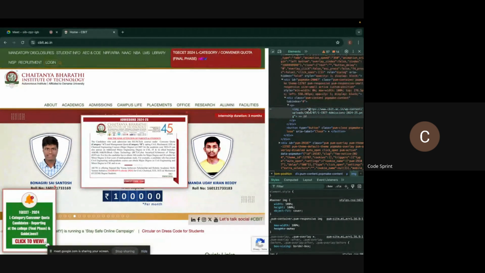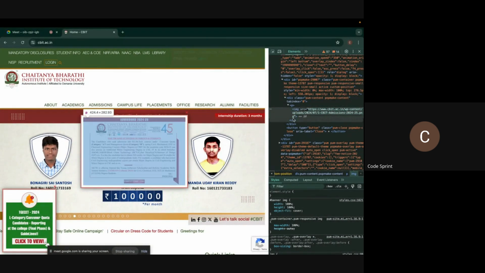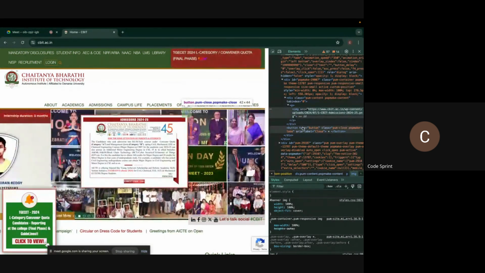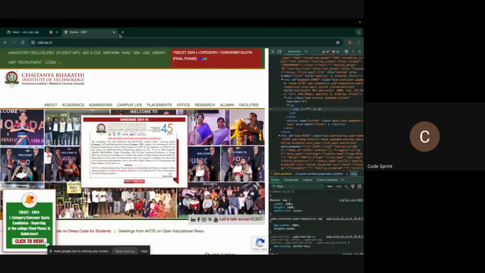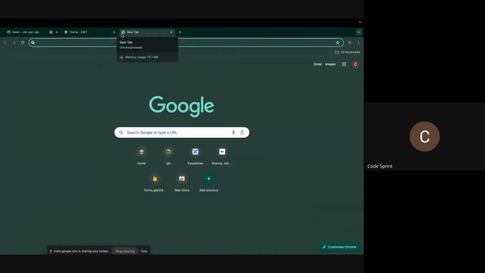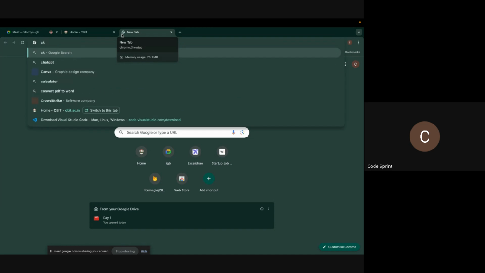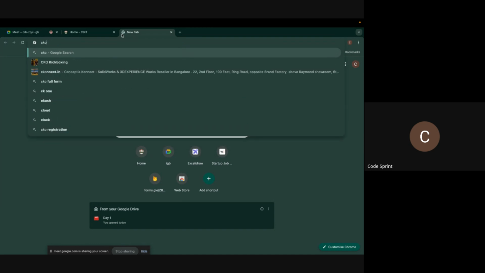So this is an image. Let's say I want to change this image to something else. So I can come over here. I can just simply change the source of the image. And let's say I want to have a cloud picture over here.